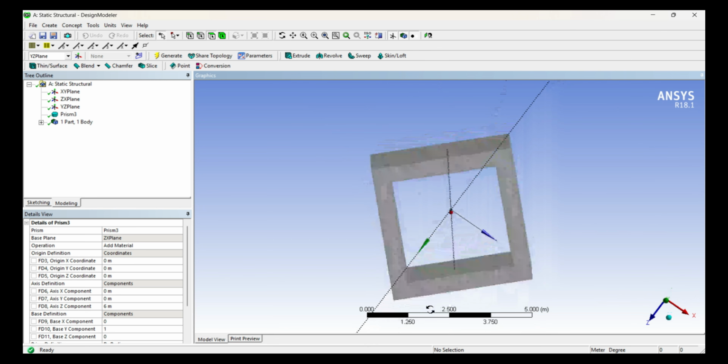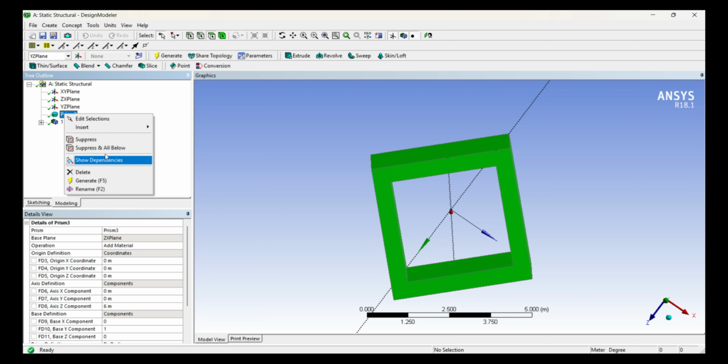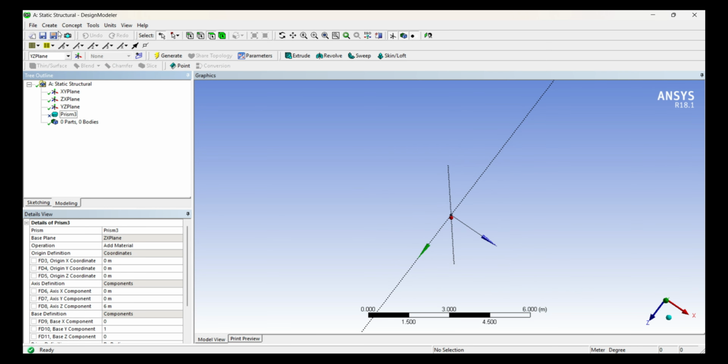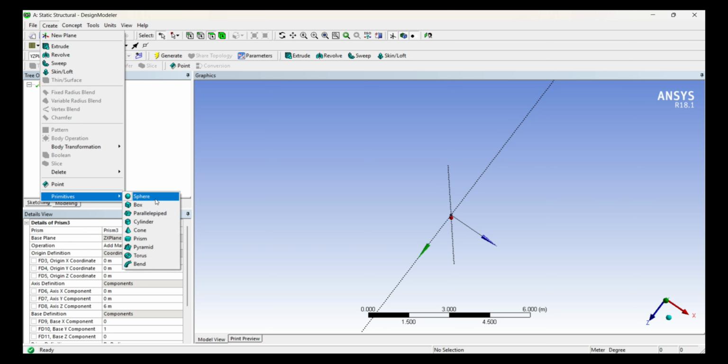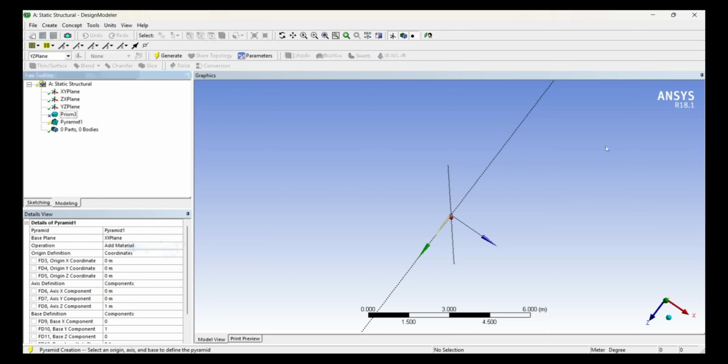So this is about the prism. Now I am going for the next primitive. So now I am hiding this. Now create primitive. Next one, pyramid.